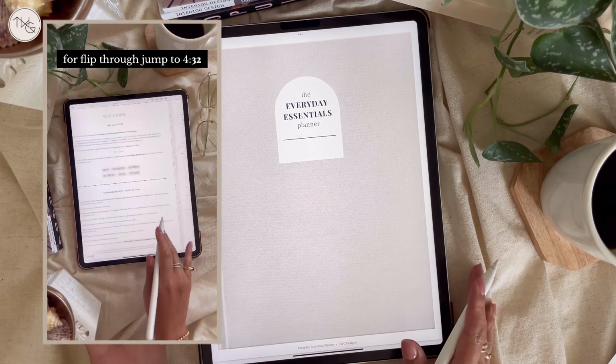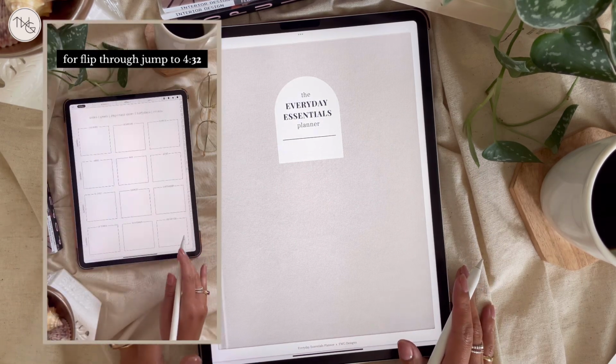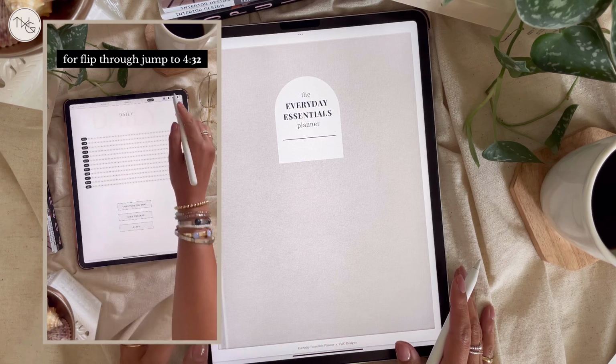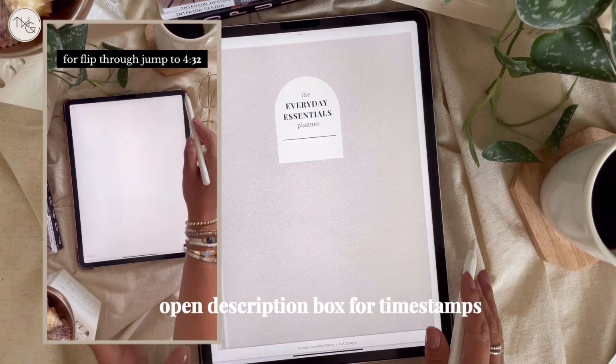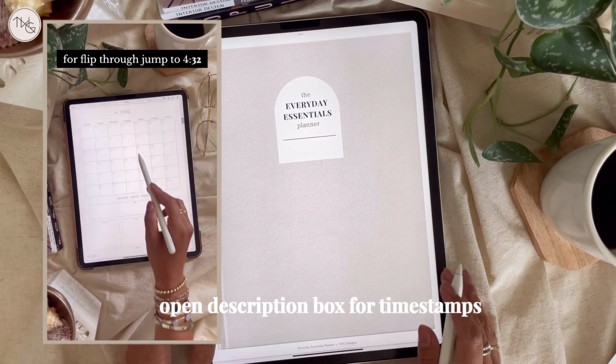But if you're just here to see the flip through portion, then jump to the timestamp shown on the screen now. And you can also check the description box for all the timestamps in case you want to come back and reference certain parts of the video.